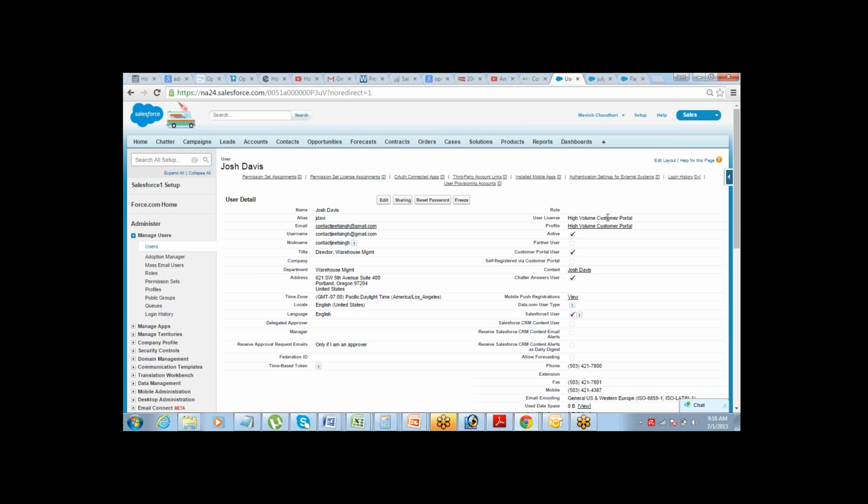Okay, now Josh Davis, who was just a contact earlier, is now a user also, with a customer portal license, obviously not with admin permission or something. He just has a customer portal license, so he'll only be able to do certain things, not everything. Like he can view the account and he can actually raise a case, these kinds of things. He cannot see the entire data.